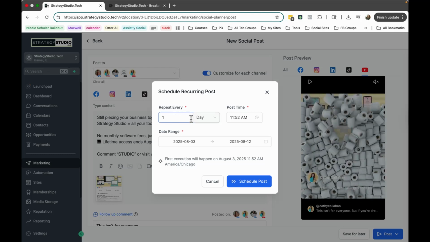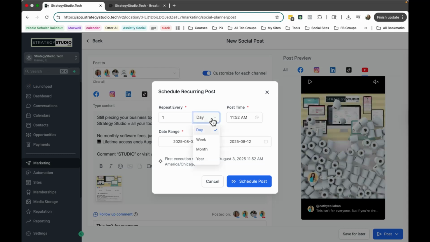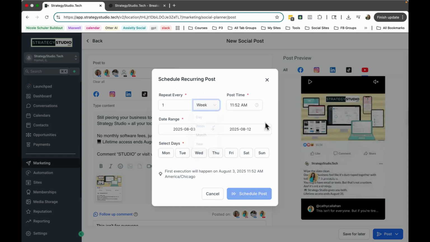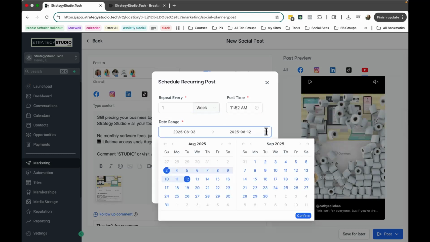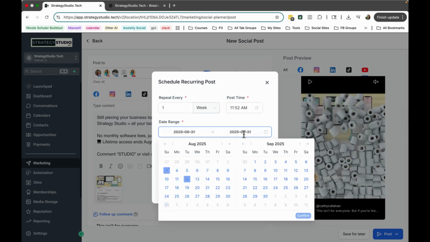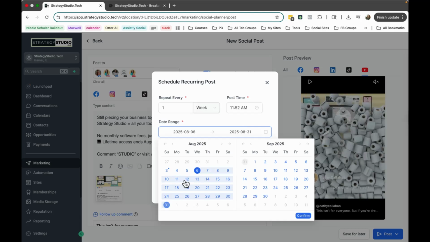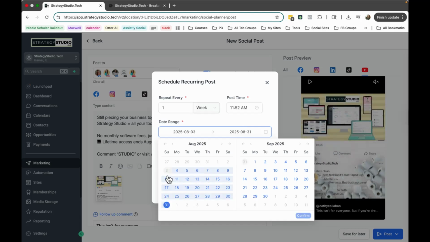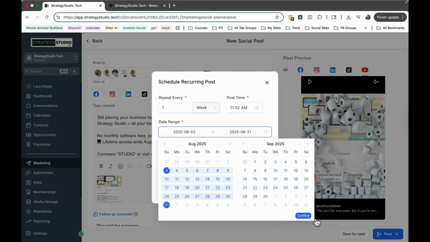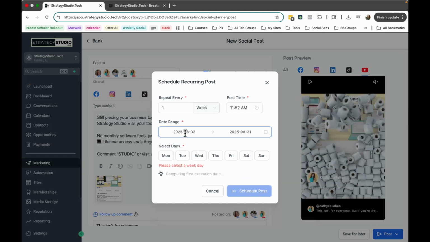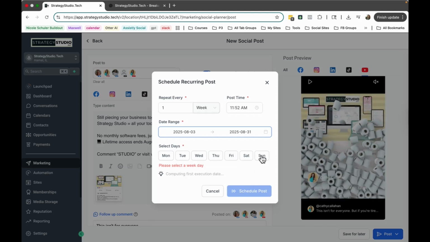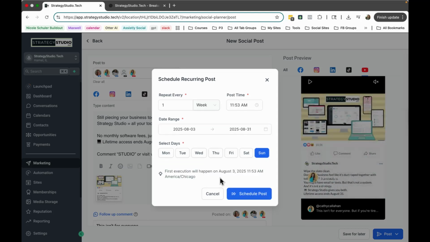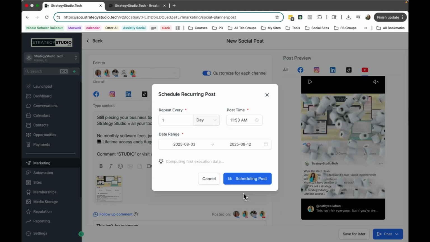Do we want it to repeat every day? Honestly, no. Let's go ahead and have it repeat every week. Post time 11:52 a.m. is fine. We want it to end on the 31st because this is a promo that ends then. So August 3rd through the 31st. Confirm, double check that. So today is Sunday. It's going to hit now. We'll just leave it on Sunday. We'll see what happens. We can go mess with it.